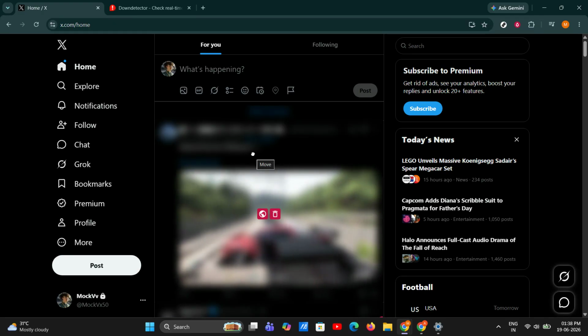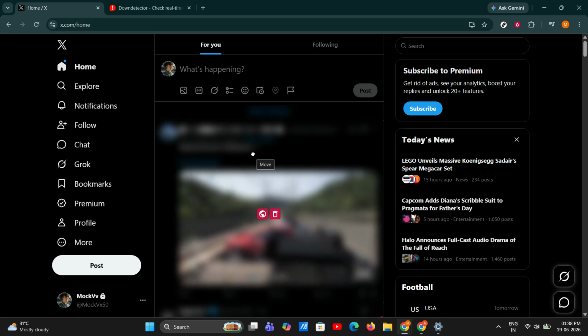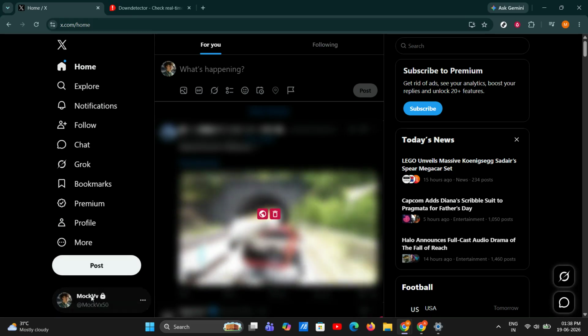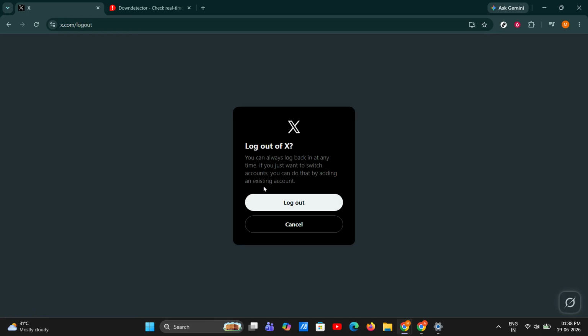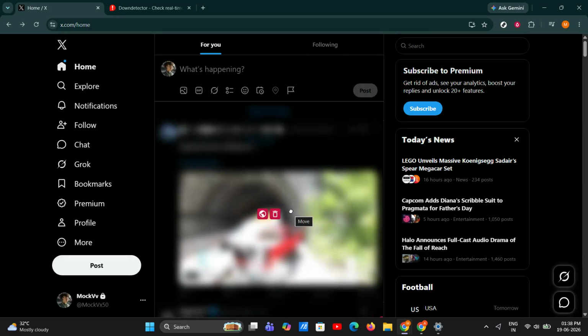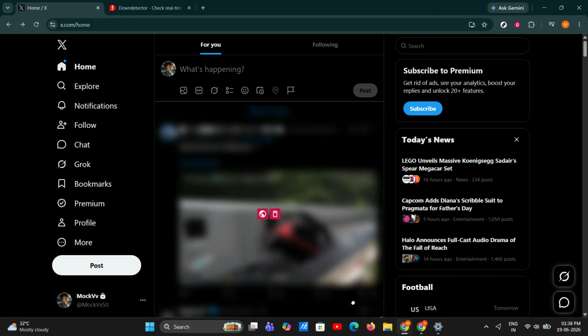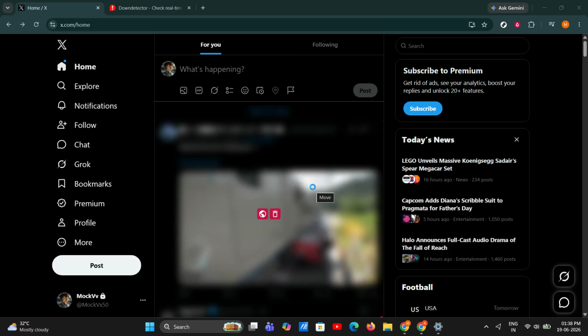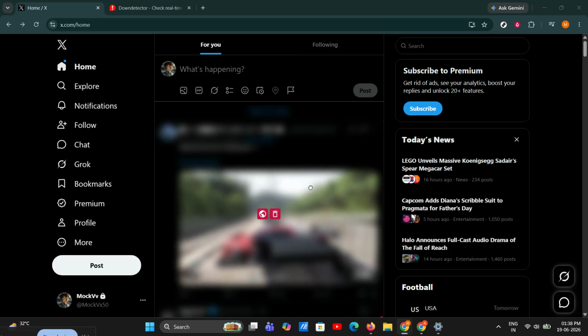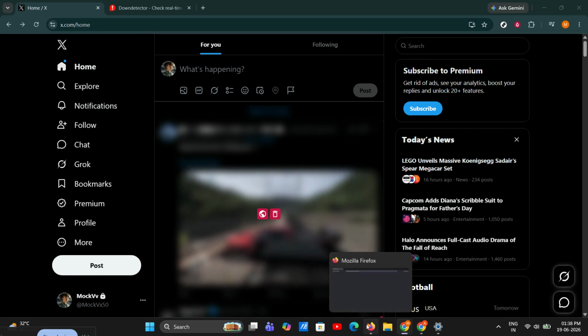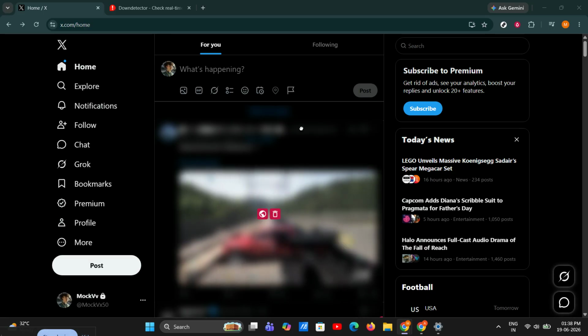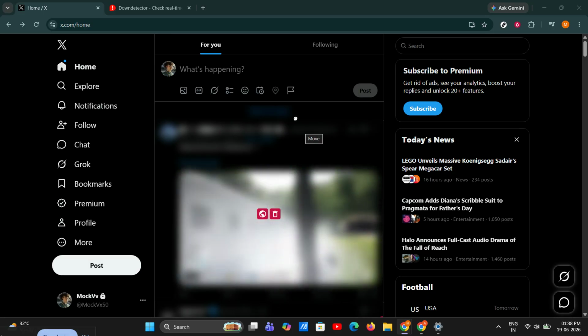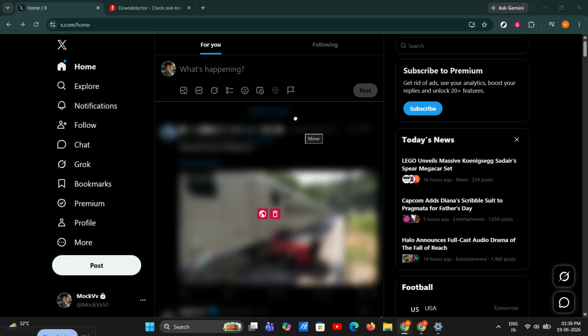If you still have the issue after all of that, try signing out of X completely, then sign back in after clearing your browser data. You can also test the account on a different browser or a different device. For example, if you were using Chrome, try Edge or Firefox. This helps you confirm whether the issue is account-related or browser-related. And here's one more important tip. Avoid rapid refreshing while the error is active. Repeated refreshing can make the limit worse and extend the time before it clears. It's better to wait, clean up the browser, and then return once the cooldown has passed.